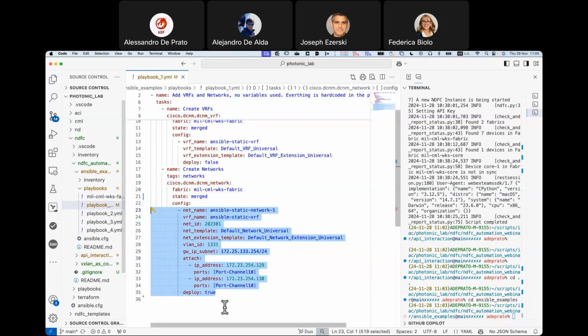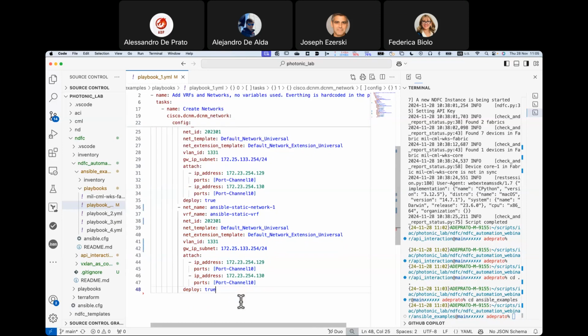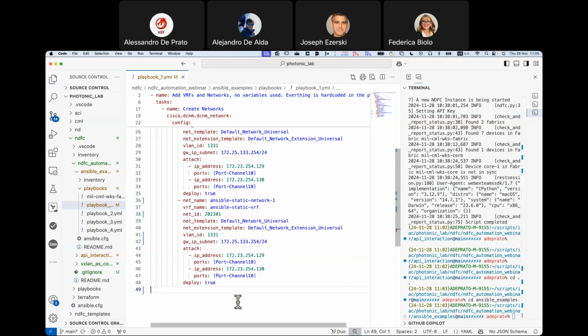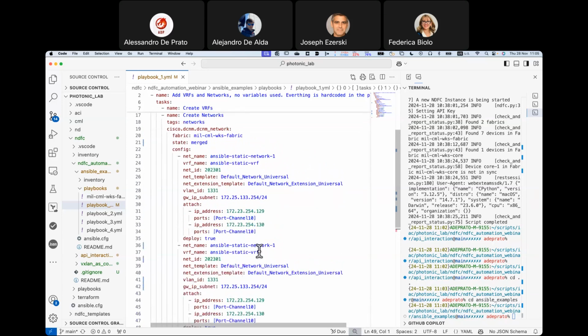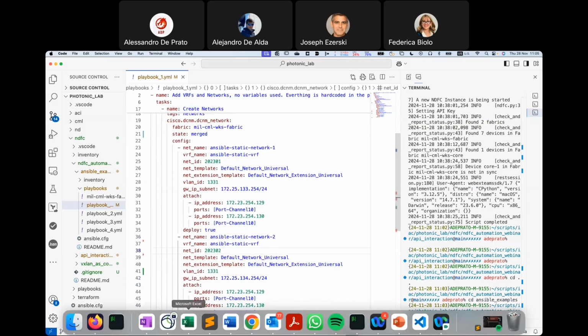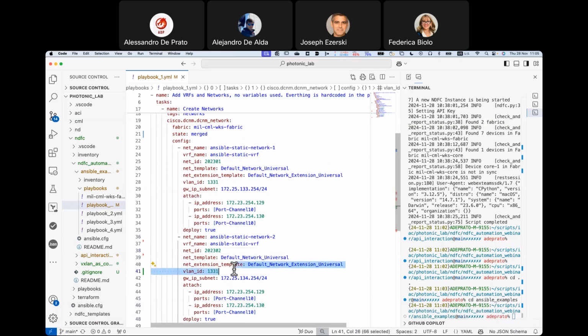We copy it, we go to a new line, and we paste it. Now, exactly the same, we can keep the same information, we can keep the same data into the playbook. The only thing we're going to do is change the network name, change the IP very easily, change the VNI ID, otherwise NDFC is going to get upset with us, and we're also going to change the VLAN ID, right? Just to have different things.